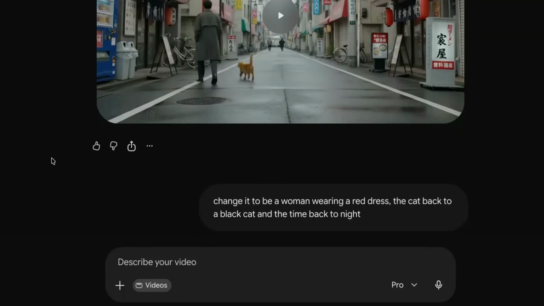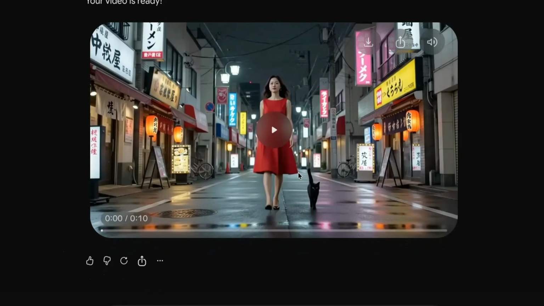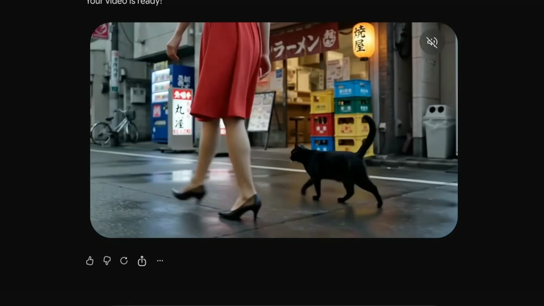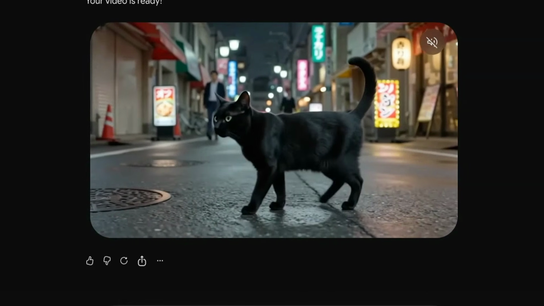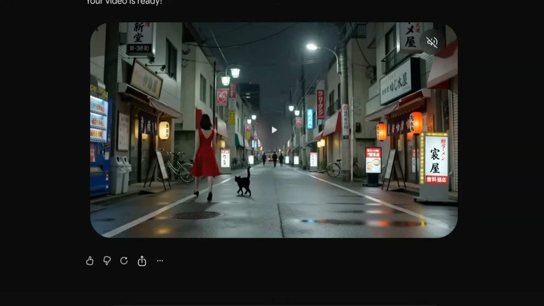And then we can even do things where we make multiple conversational changes at the same time. So change it to be a woman wearing a red dress, the cat back to a black cat, and the time back to night. And you see, sure enough, we go back to pretty much what we had at the start, but now we've got our black cat and a woman in a red dress. So this fundamentally is the power of conversational editing.